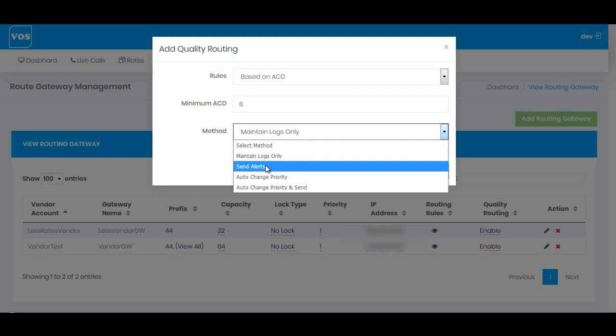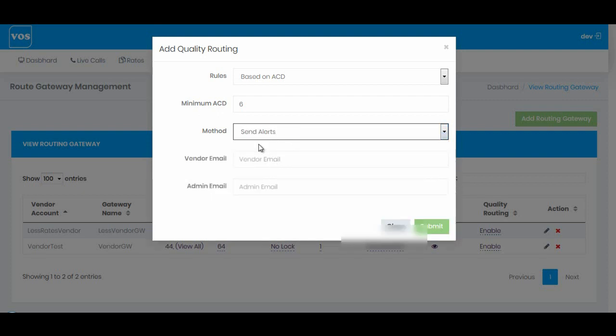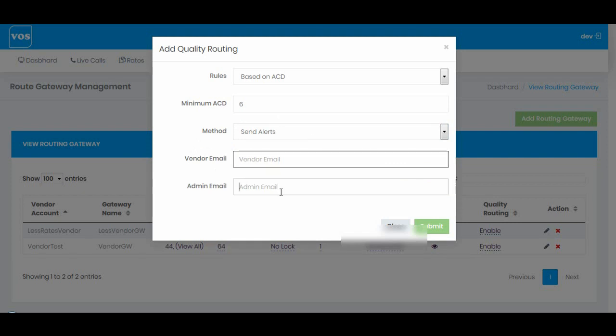Next option we have is send alerts. If the ACD is lower than the defined ACD, it will send logs to the vendor and to the admin. Here you can enter the email address of your vendor and the admin, and you will receive the logs on a daily basis.